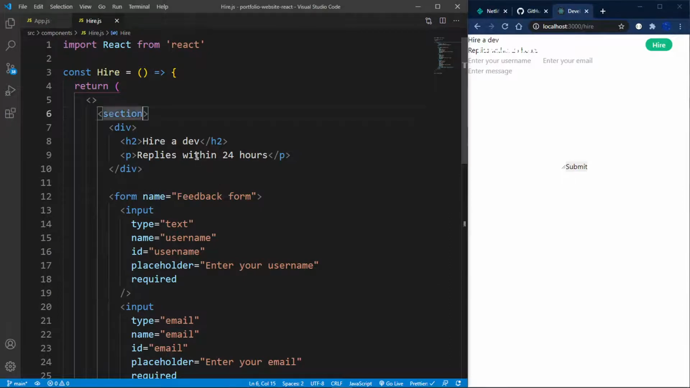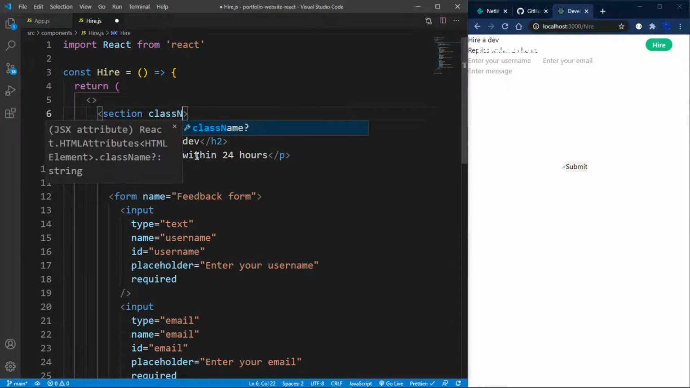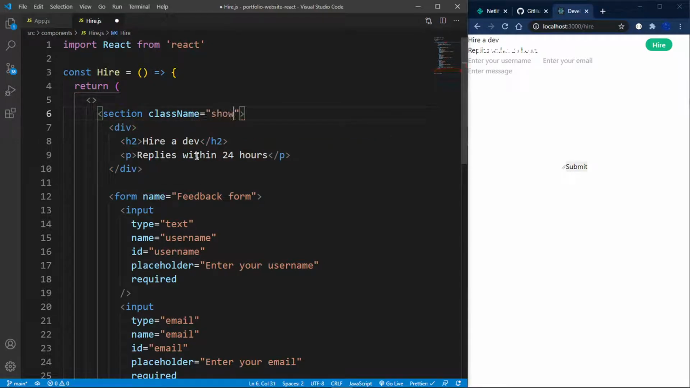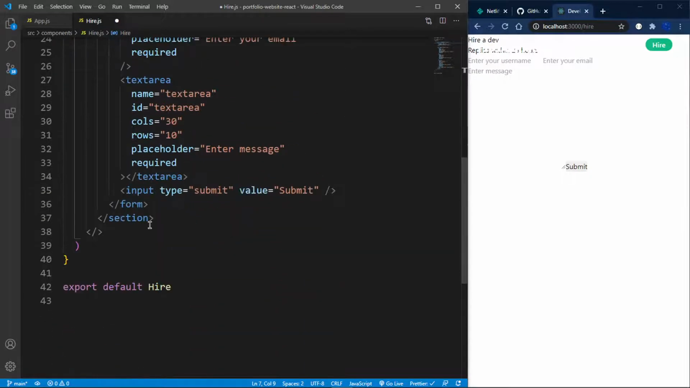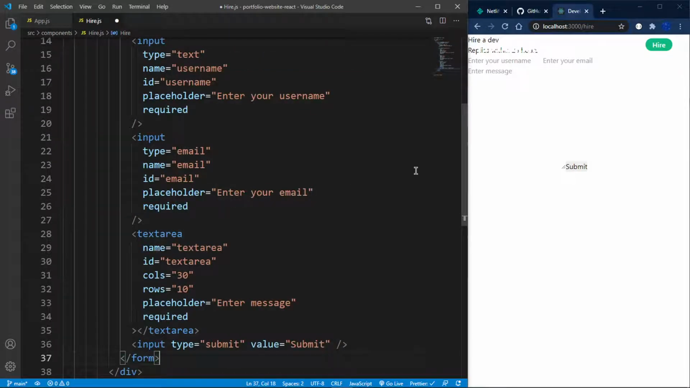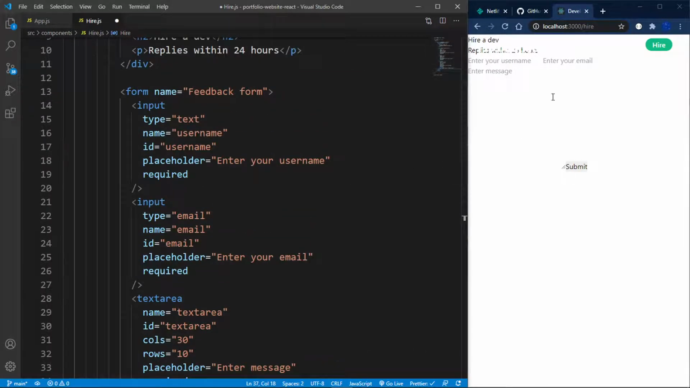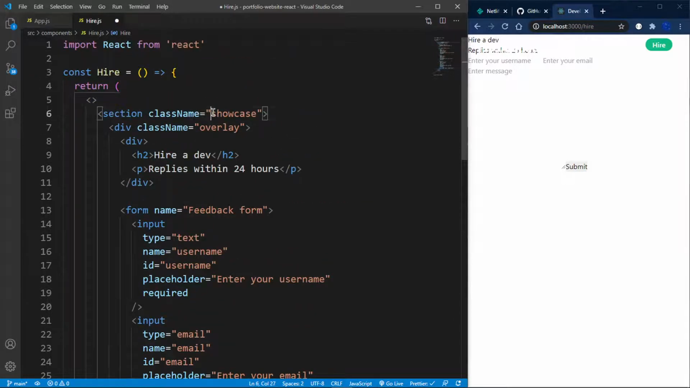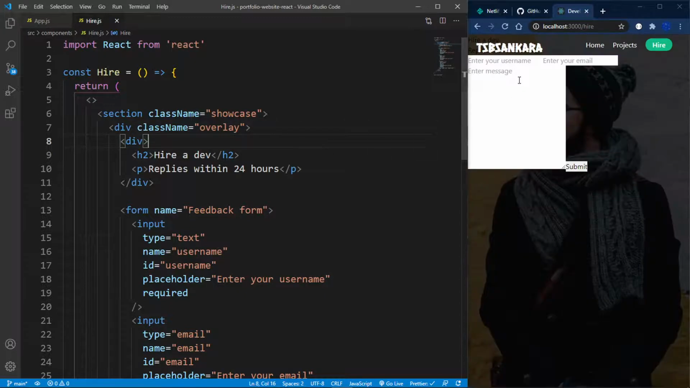I want this section to have a class name of showcase. And then I need to wrap all of this, so this div and the form, inside a div with a class of overlay, which means that it will take the classes of our showcase component. If you remember, we had a class of showcase and overlay with the background image. So once I save that, it should bring this right there.